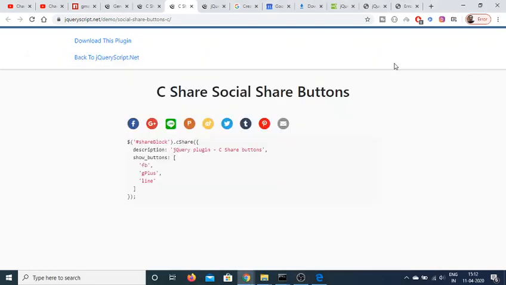Hello friends, today in this tutorial I will be telling you about a JavaScript or jQuery plugin which is used to create social sharing buttons on your website, on your blog or any kind of website that you have. So the plugin name is very simple, which is cshare.